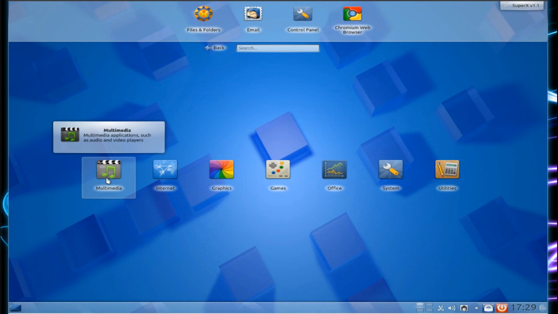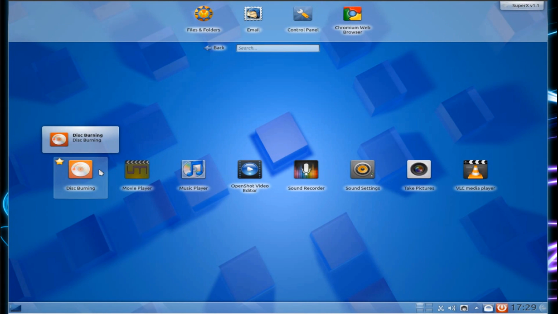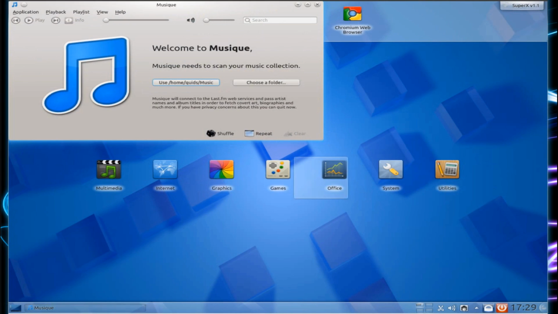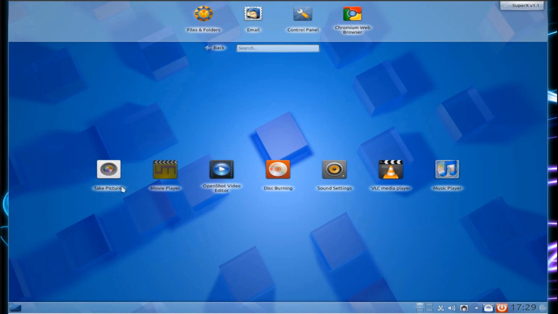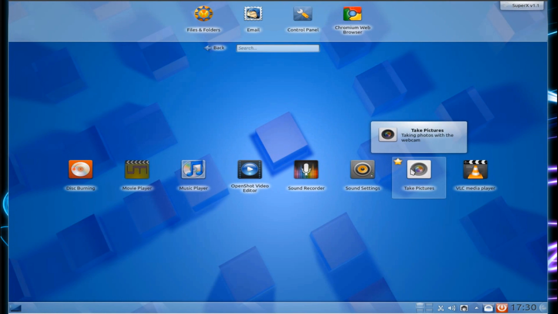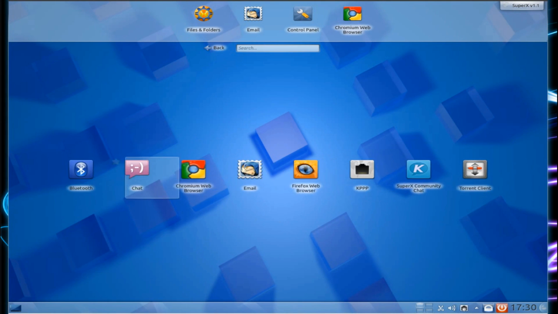Right, let's take a look at what it comes with. So in multimedia, we've got K3B disk burner, the Dragon movie player, music player, and that's going to be, oh, it's music this time. Okay, got OpenShot video editor, a sound recorder, sound settings, screenshot, and VLC media player. I quite like the icon sets they've used in this distro. In fact, a lot of the artwork all around looks pretty good in this distro.